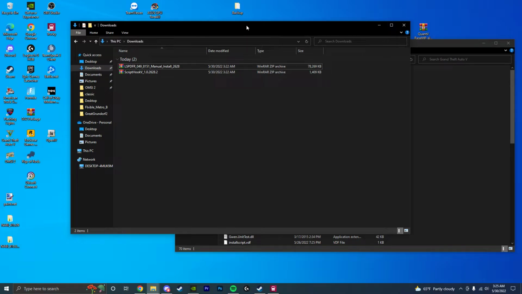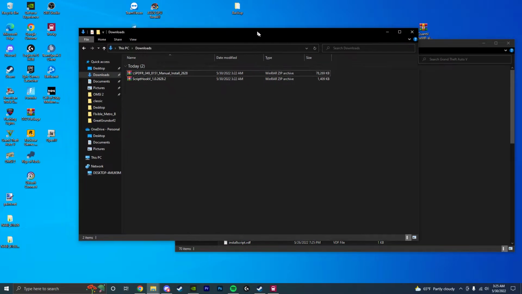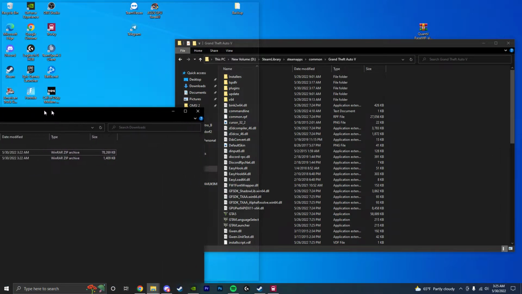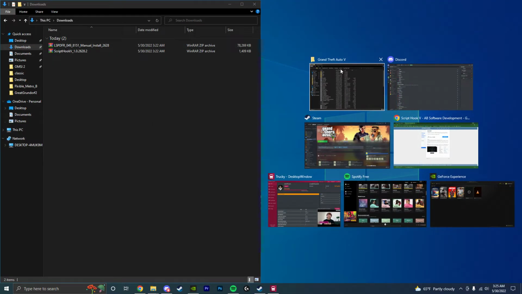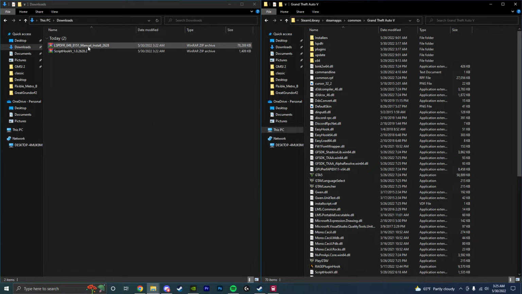And me personally, I like to have my windows side by side. That way I can make everything easier when it comes to moving files and everything. So you're going to bring the downloads folder over here to your left, so that way you can put the windows side by side with each other. And go ahead and open the LSPDFR manual install.zip.